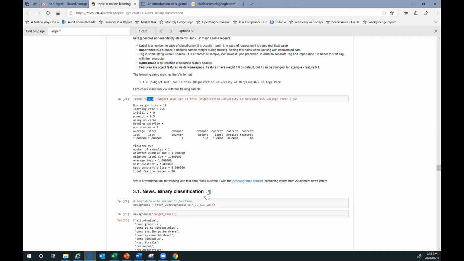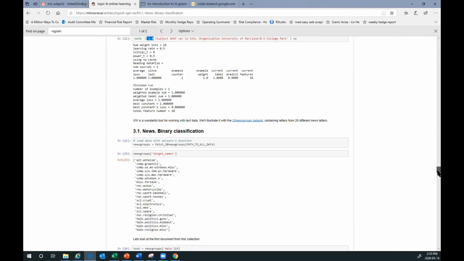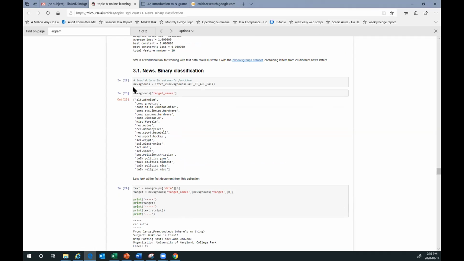So the first case study is just called binary classification. What it means is they receive a text or question, and then they want to see what category it belongs to. And by binary, they just want to see whether it belongs to the recreation auto section or not. That's why it's binary. So it's just yes or no.